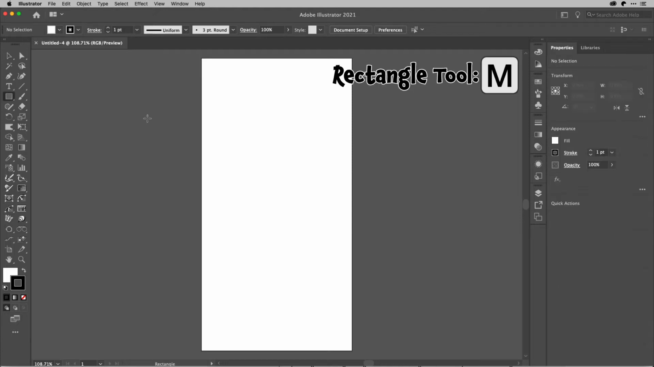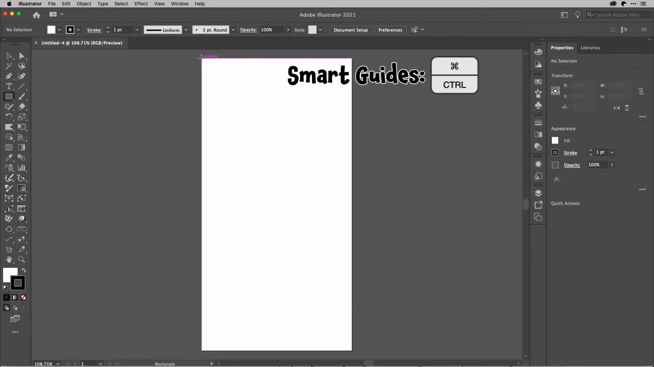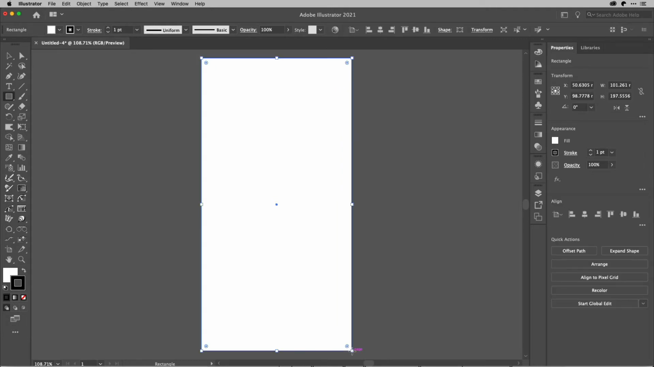So I'm going to tap M on my keyboard to get the rectangle tool, and then I'm going to go up to one of the corners here, which also allows me to make sure that my smart guides are on. If you're not seeing those, Command or Control U to do that. And then I'm going to draw a rectangle across like so.